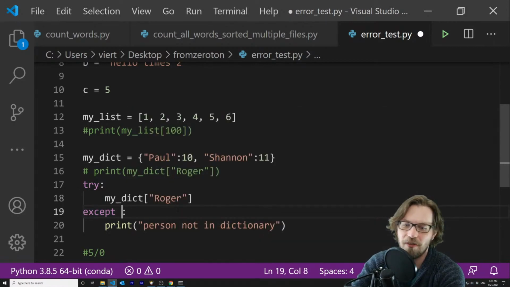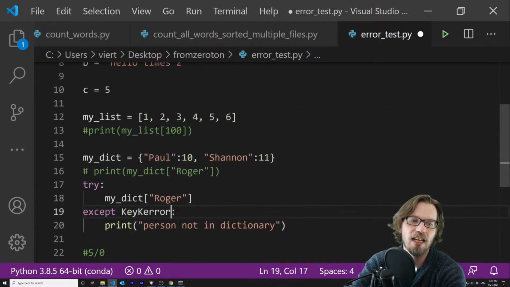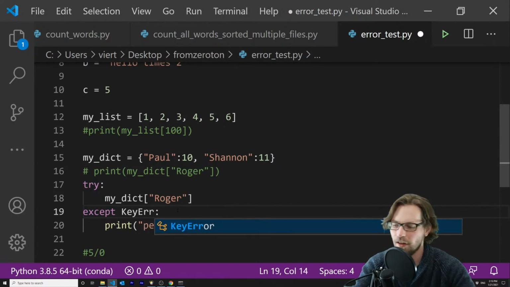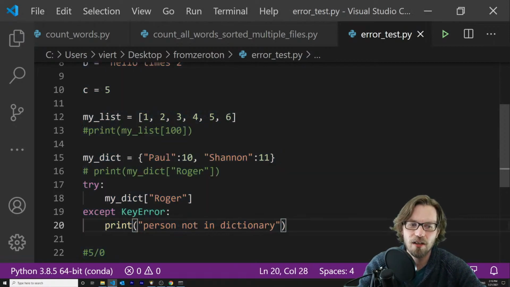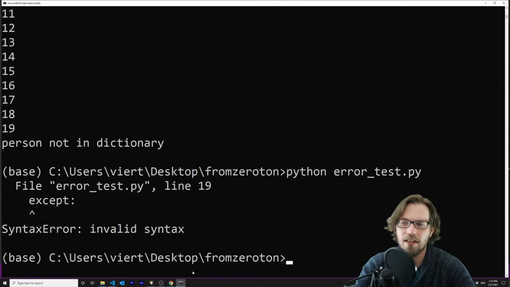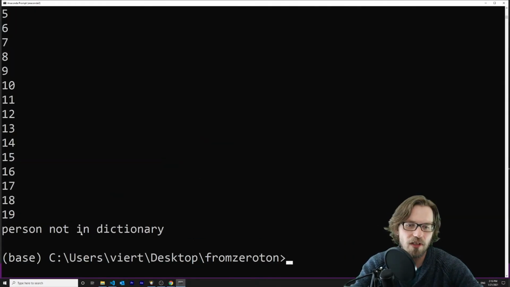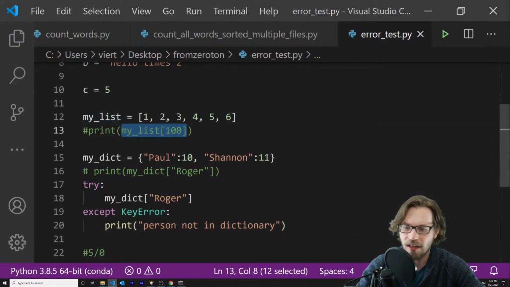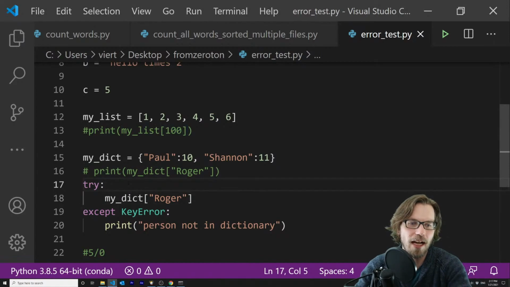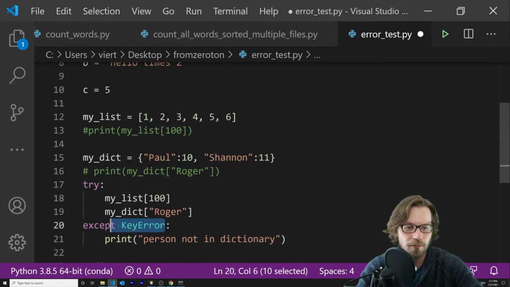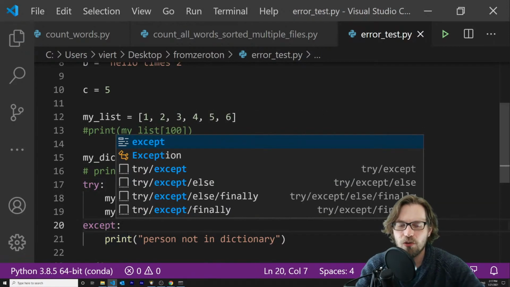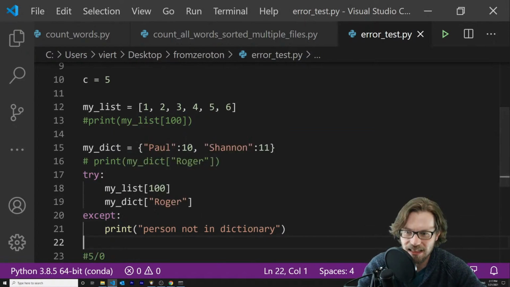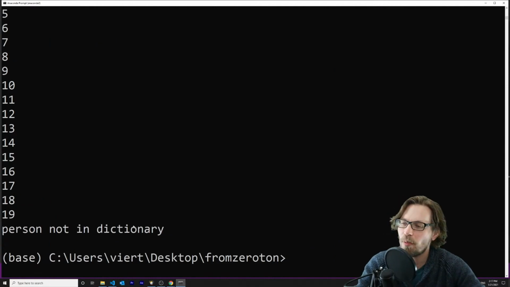So you can actually specify only catch it if it's a key error, right? So if I say except KeyError, print "person not in dictionary." If I run this, it says person not in dictionary. Oh, I have an example. But what if I also try inside of this to get the number from my list 100? Remember, my list 100 doesn't exist. But if I run this, it'll tell me person not in dictionary.